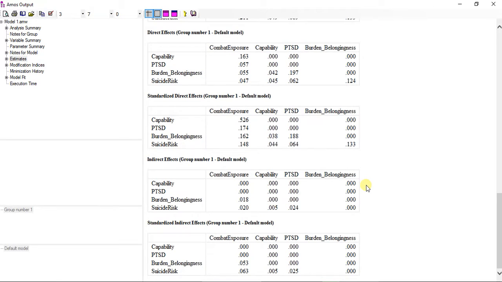So we're going to be still talking about the output that AMOS gives us. As I was talking earlier, when we're looking at the indirect, direct, or total effects, we need to look at specific, particular lines that we are interested in. For example, my ultimate DV for this model is suicide risk. So if I look at this line, this value corresponds to the indirect effect of combat exposure on suicide risk.